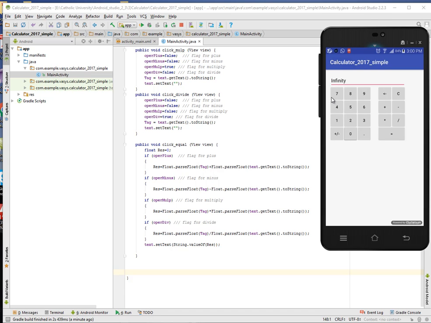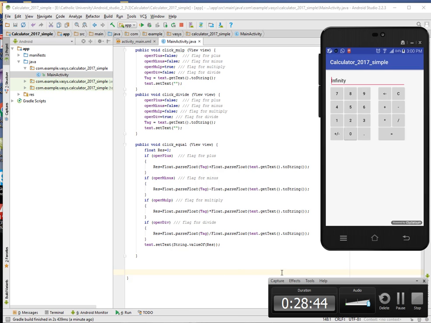So the simple design of our application is fixed. That is exactly what we need. Okay, so this is the first practice for our calculator. That's all. Let's stop it.